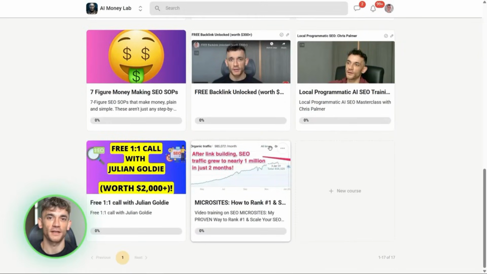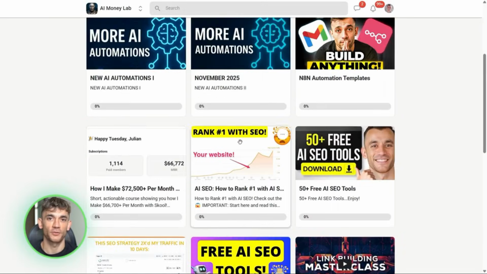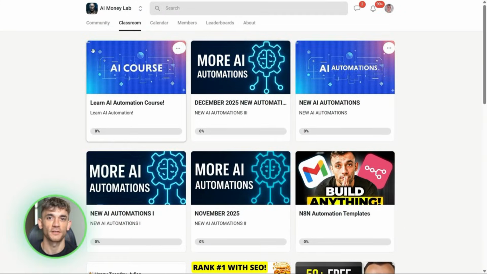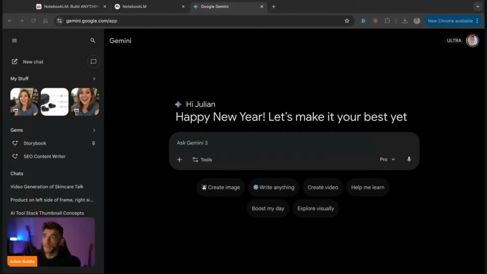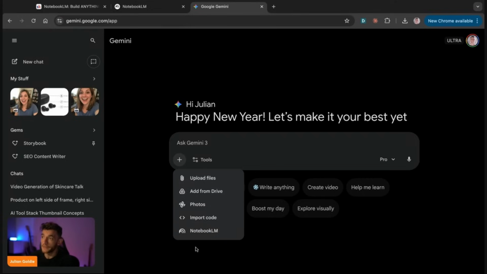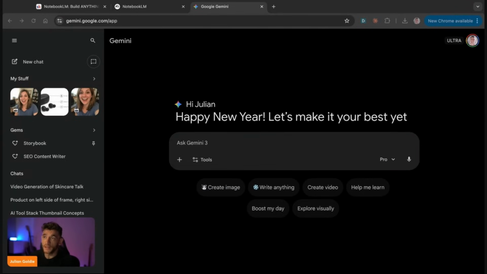This NotebookLM update is a game changer. You can now build things that used to take developers weeks. You can do it in minutes for free. That's insane. NotebookLM just got a massive upgrade, and you can now import notebooks into Gemini. Now, you can basically build anything with it.